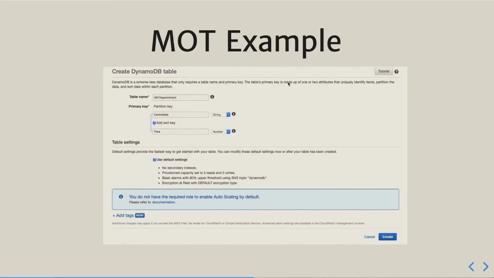So first off, we'll create a table. We create an MOT appointment table, and we need a composite primary key. The partition key is a centre gate, so Belfast gate 3, for example, and then that's not enough to distinguish uniqueness. Lots of cars might be at Belfast gate 3, so we need another attribute to make it unique, and that's going to be the time. So we make the time the sort key.